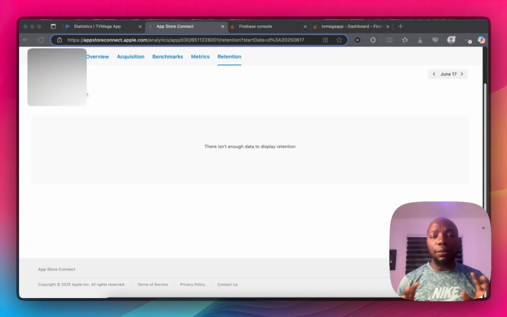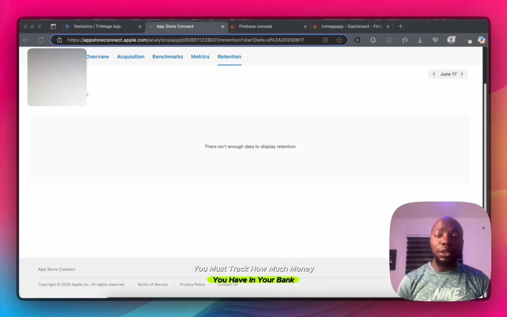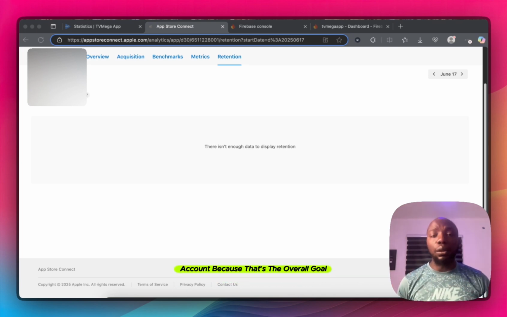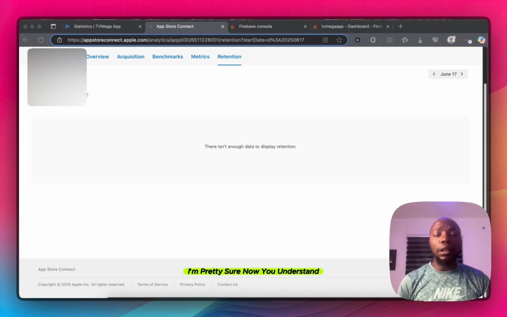Of all of this, first time action is very important to track because it gives you a whole lot of feedback. It tells you what features users are using and what features they are not using. And also, you must track how much money you have in your bank account because that's the overall goal of building your application. You want to be very, very profitable. So that's it. You should go ahead and set up your analytics. I'm pretty sure now you understand a few things that you should track when you are launching your application.